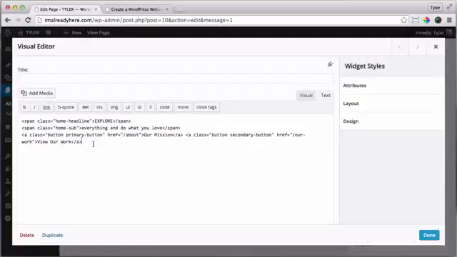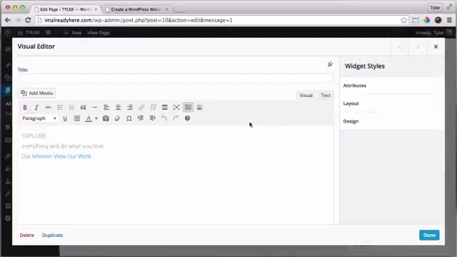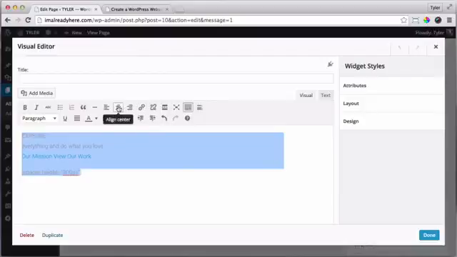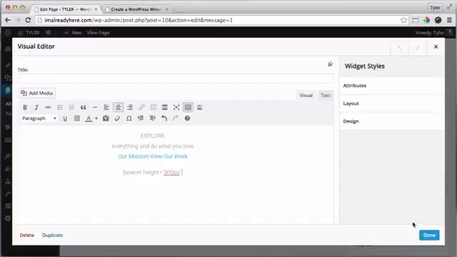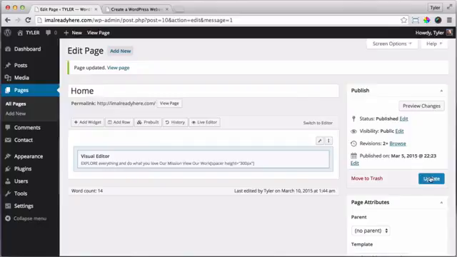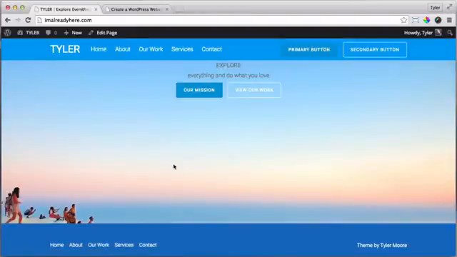So after this, just go back to visual and let's add in a spacer, and let's make this 300 pixels because we want a lot of space at the bottom. And then let's highlight everything and let's make it all centered. So let's press align center so everything aligns center. All right, and then let's press done and update. So now we can look at our website and we see that everything is centered and there is some more space at the bottom here. And it looks good, but it doesn't look amazing. So let's make it look amazing.